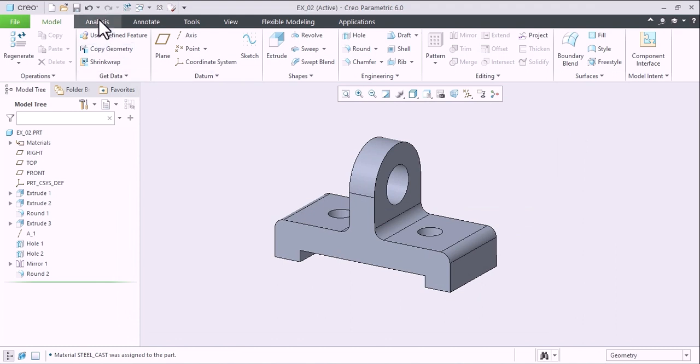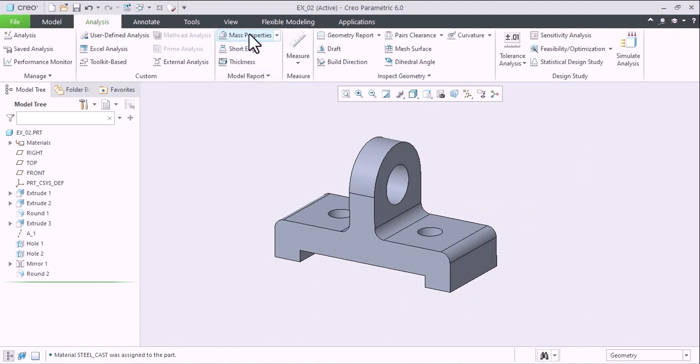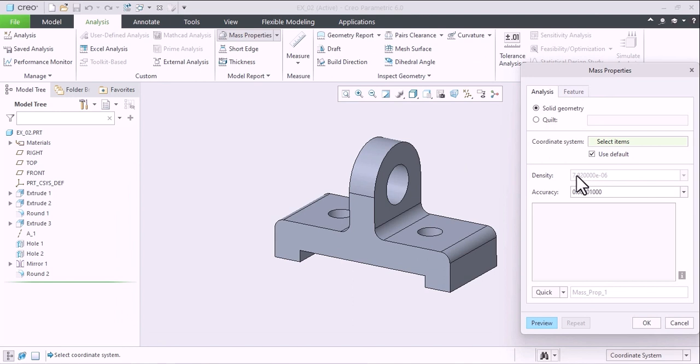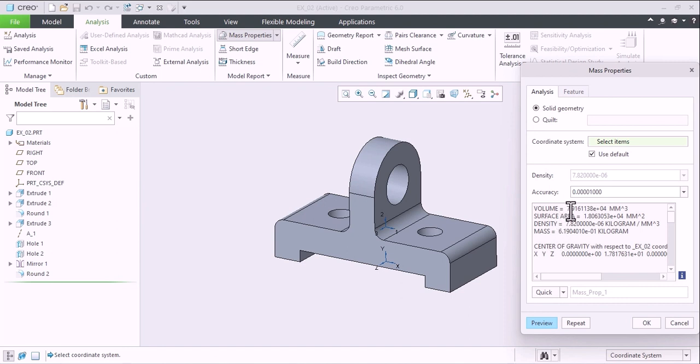So now go to Analysis, Mass Properties. Now see, the density of the material is automatically added here. Just click Preview. And here you can find the volume, surface area, and density of the material, which is already filled here, in kg per mm cubed. And then the mass of that part, 6.19 e raised to minus 1. It means our weight is almost around 600 grams.